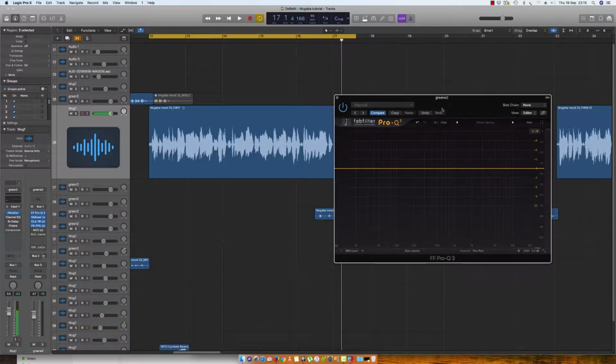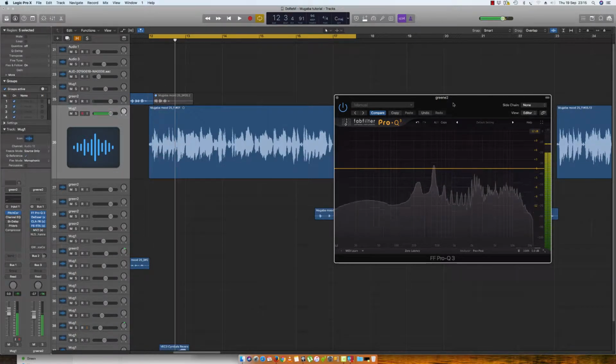Now, when I play the song here, I want us to pay attention to the frequencies here, to the way the analyzer shows us which frequencies are standing out, which frequencies are where.